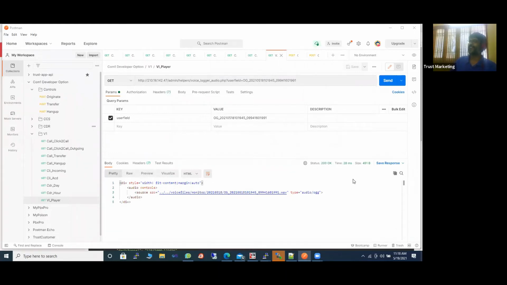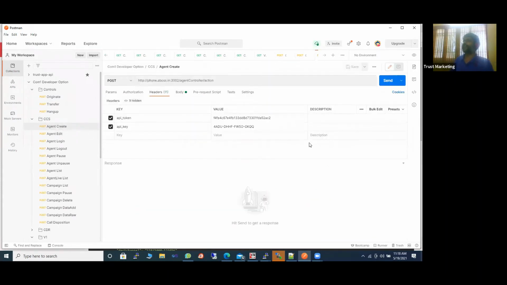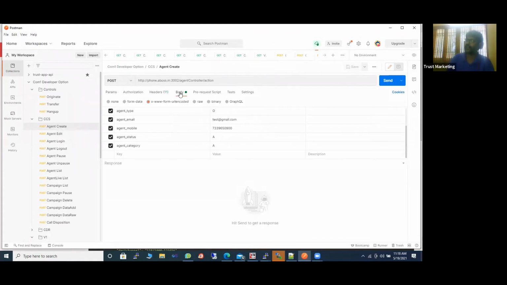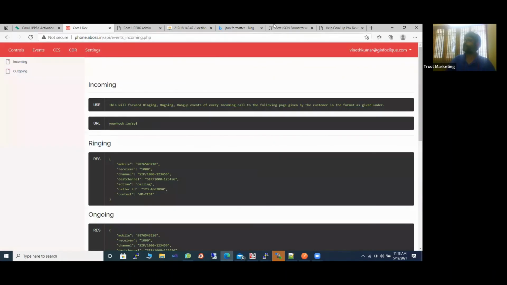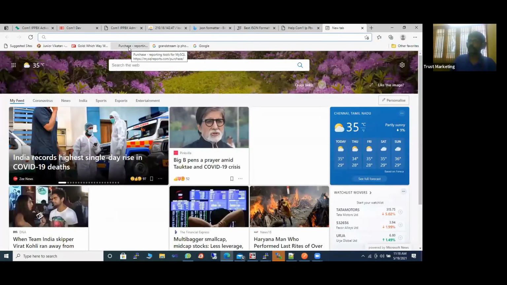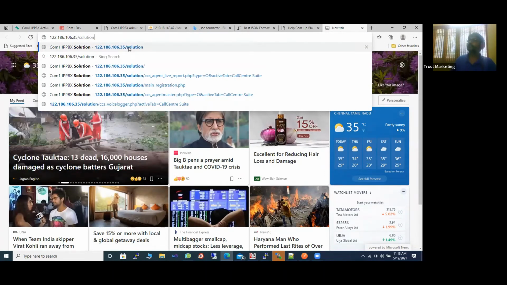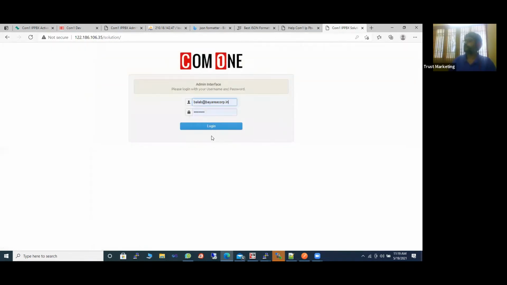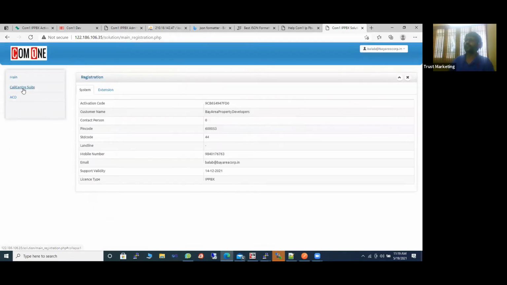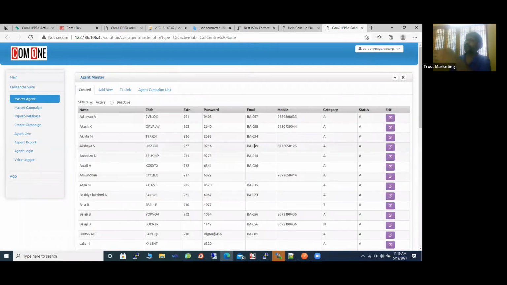Okay. So I will go to the CCS, that is the call center. In a call center, you will be able to create your agent. Typically how it works is, if you look at our solution model, what we control in a call center suite is master agent. So you'll be able to completely control this with our API. You'll be able to create masters.